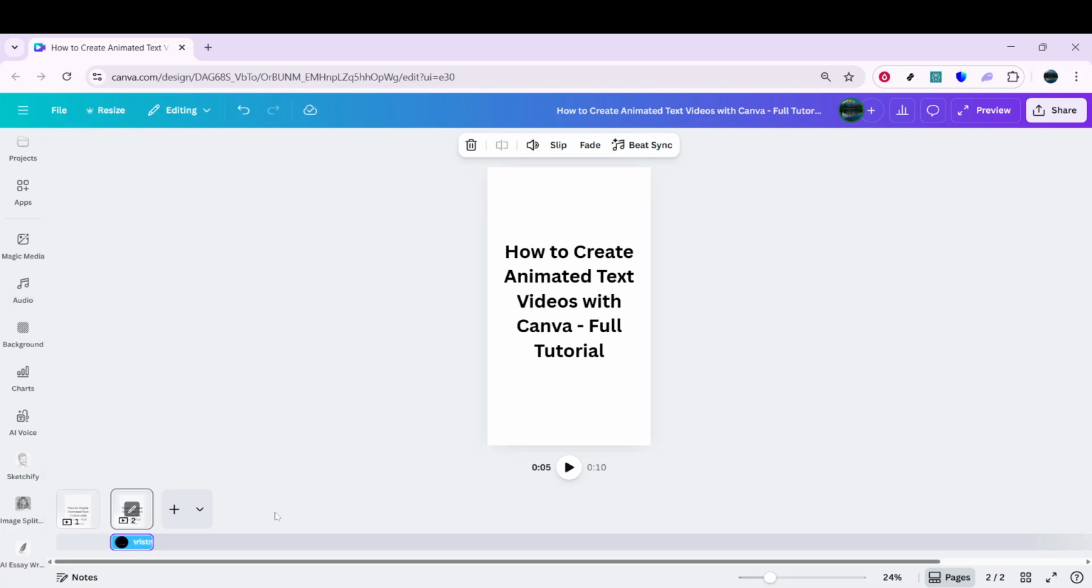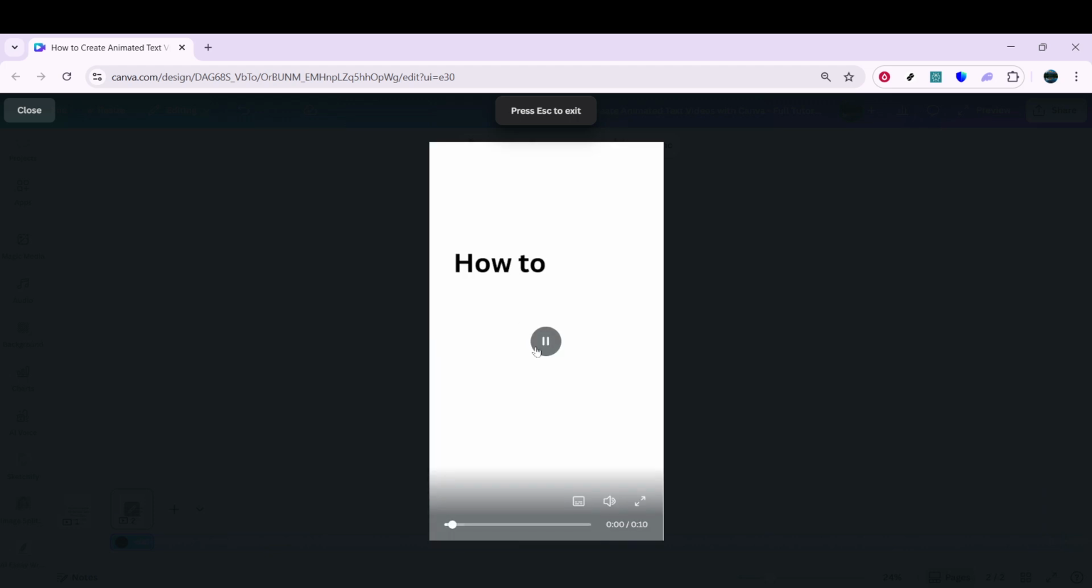Preview everything by clicking Play. Watch for pacing, readability, and how the animations feel together. Make small tweaks until it looks smooth. When you're happy, click Share, then Download and choose MP4 video. MP4 is widely compatible and perfect for sharing on social platforms.